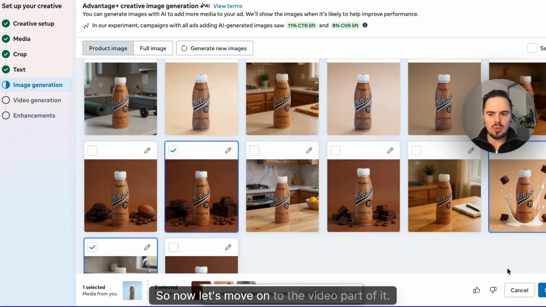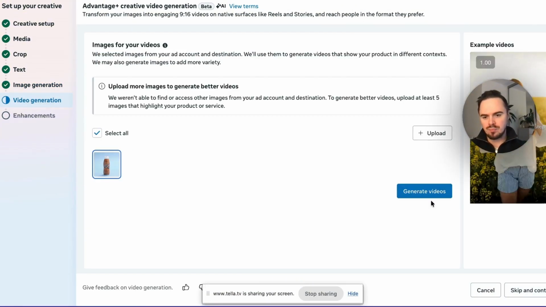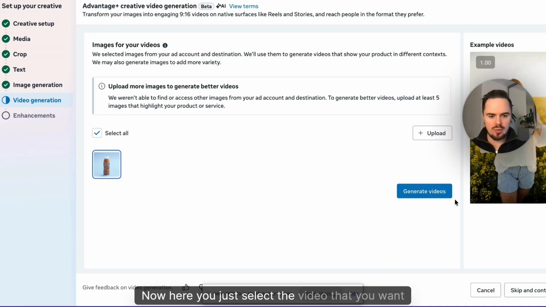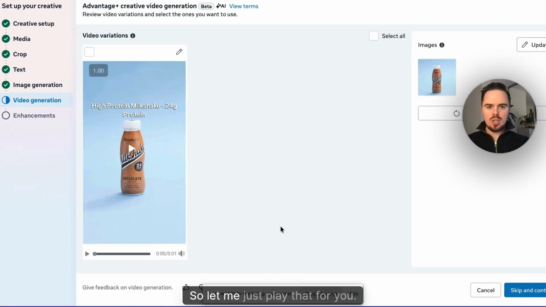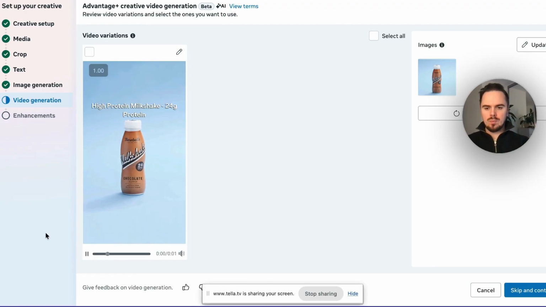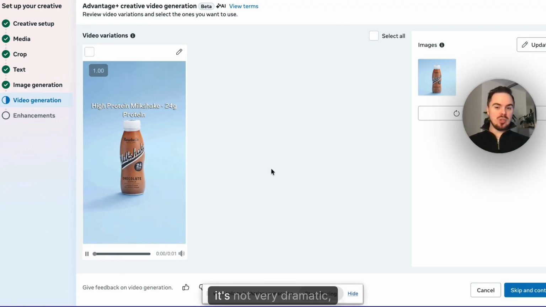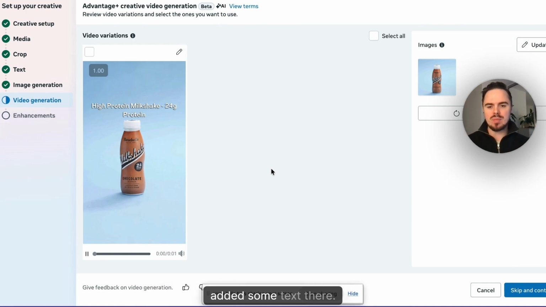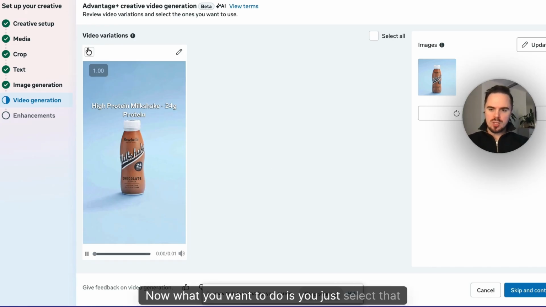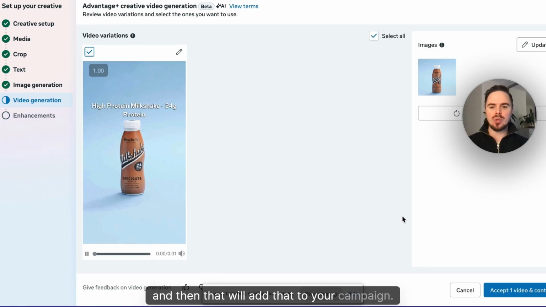So now let's move on to the video part of it. Now here you just select the video that you want to do and you select generate video. So let me just play that for you. Okay, so as you can see, it's not very dramatic. It's very subtle. It's just the milkshake just moving slightly, and they've added some text there. Now, what you want to do is you just select that, and then that will add that to your campaign.